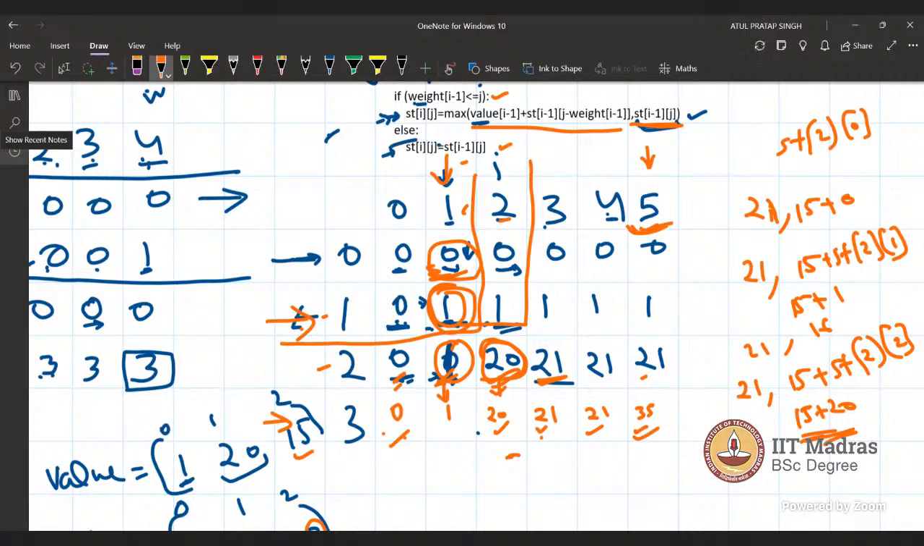So is it like I lay down my weights in my columns, like 1, 2, 3, 4, 5, and for every row, if I only pick one item, what is the maximum weight I can get? If I pick two items, what is the maximum weight I can get? Yes, yes. Like that.